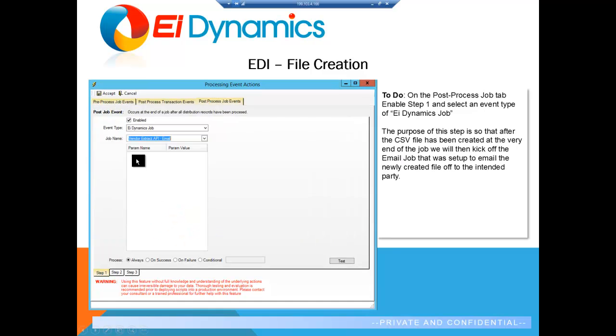So now we move to the final tab. Now that we've created our file, appended all our records, and the file exists, we're going to email the file off to the intended recipient. On this tab, the event type is an EI Dynamics job. This is where we reference that first job that we created, which was our email job, and it's going to kick that job off.